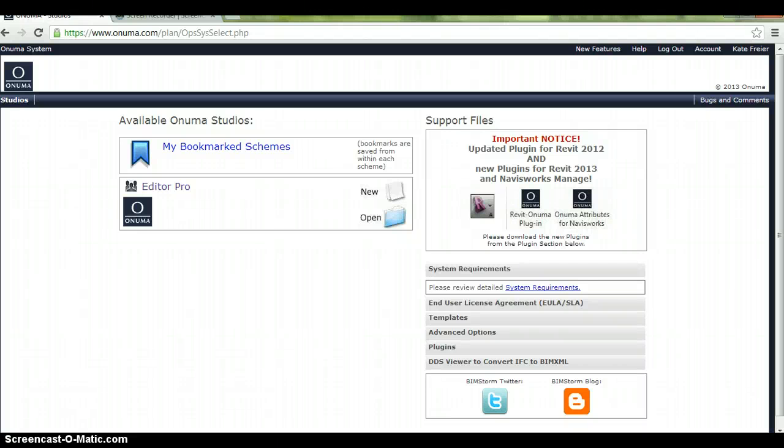Hello, my name is Kate Fryer, and today we will be talking about exporting and importing files from Revit to Onuma. A few features of Onuma: its great interoperability.